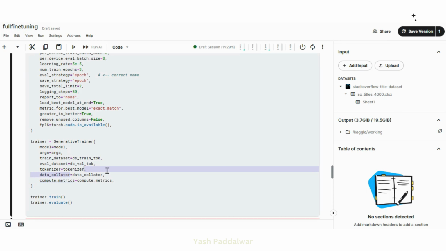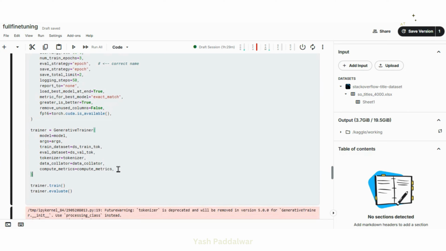Next, the data collator, which we have defined explicitly as a class. Next is the compute metric. We already have defined the compute metrics function, which will compute it based on the exact match. And this is how we get our trainer object ready. Once this executes, we can simply get our trainer object.